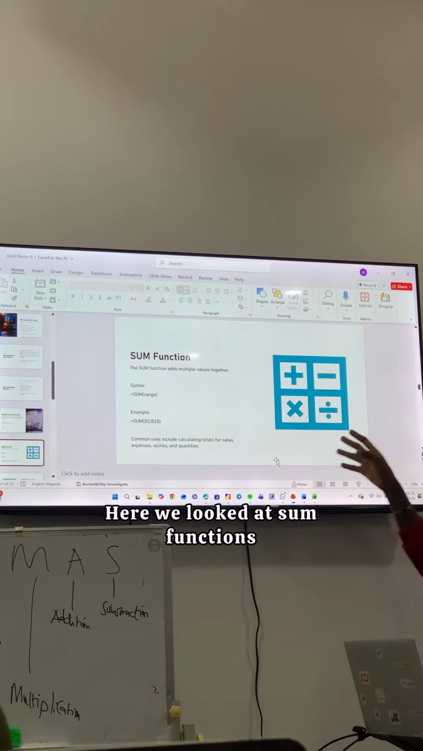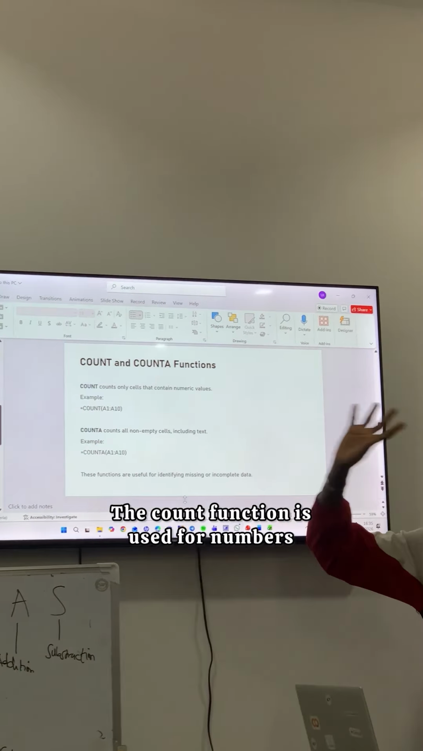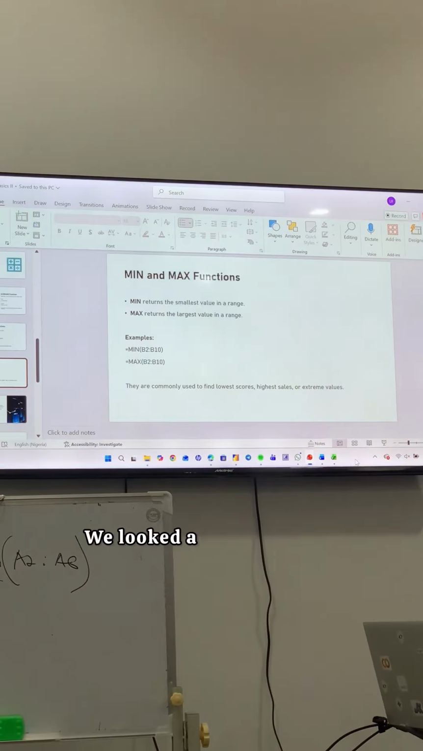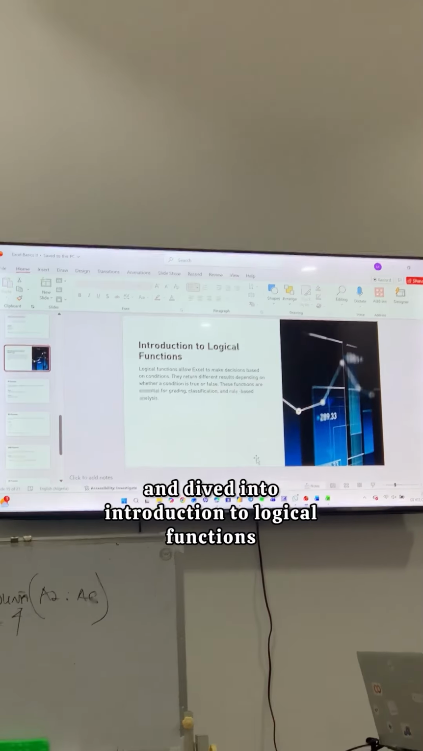Here we looked at the sum function, the average function, the count and counter functions. The count function is used for numbers, while the counter function is used for missing or non-empty cells. We looked at the minimum and max functions. We tried out some examples and dived into introduction to logical functions.